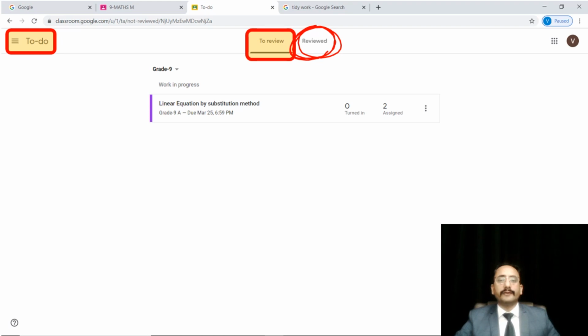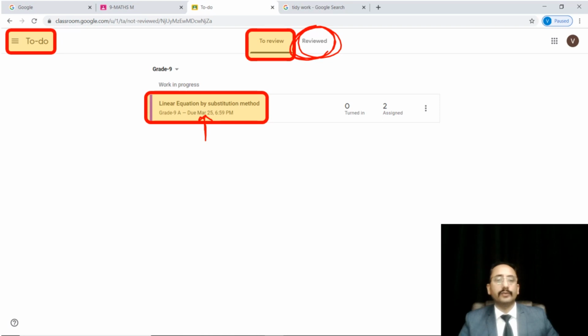So if I click to review assignment, I will find all those assignments which I have given to the students and have not been reviewed. Now here, this is a topic, and at the same time there is a deadline also mentioned. 25th March is a deadline which I have given to my students, and I have assigned this assignment to 2 students, and out of those 2 students till date nobody has submitted the assignment. That's why this value is 0. If any child submits, this value will automatically change.